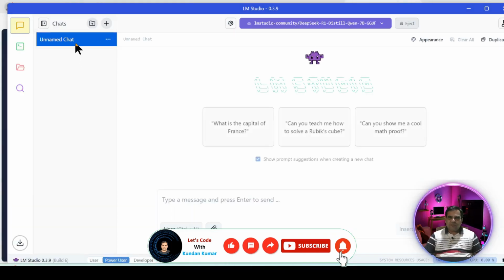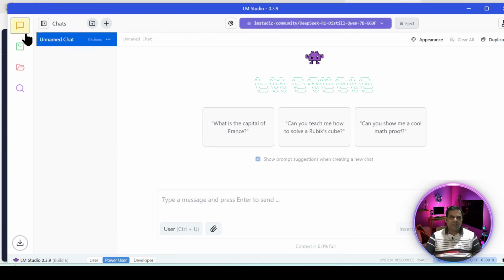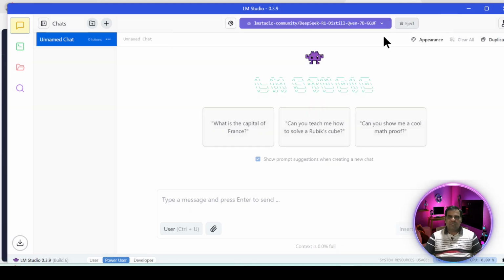You can click here also. Let me show another way you can load the models. Once you go to the chart, if you missed loading the models, you can click on the chart, then navigate to this and select the model which was loaded. Currently your models are available here. You can manually choose the model, set the load parameters, and load it. So this model is loaded.